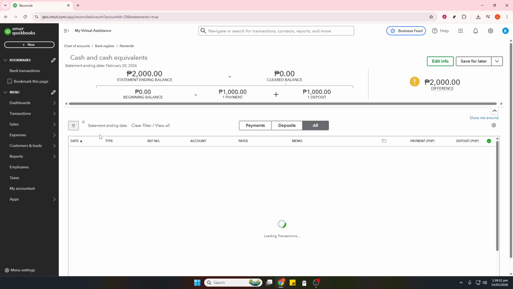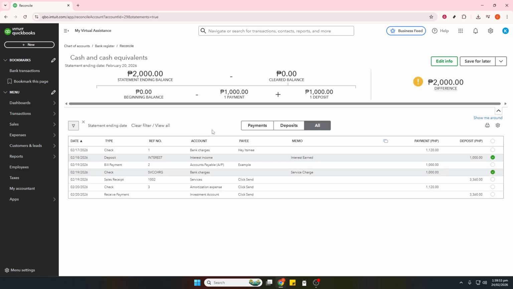You'll see a list of transactions in QuickBooks. Compare them against your bank statement and check off each one that appears on the statement. Focus on the date, amount, and description. It's normal for dates to differ by a day or two due to posting times, but the amounts should match. If you don't see a transaction on your statement, leave it unchecked for now. It likely hasn't cleared yet.